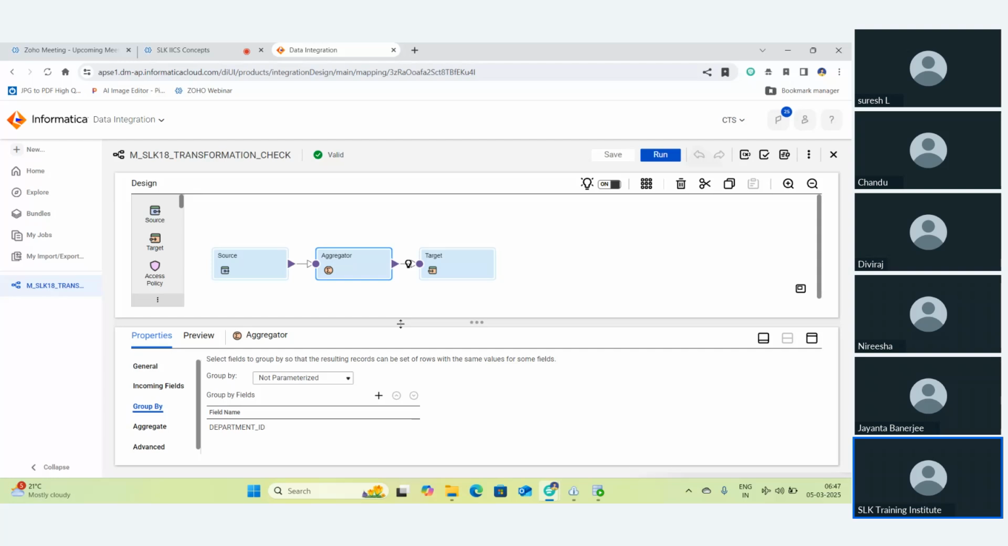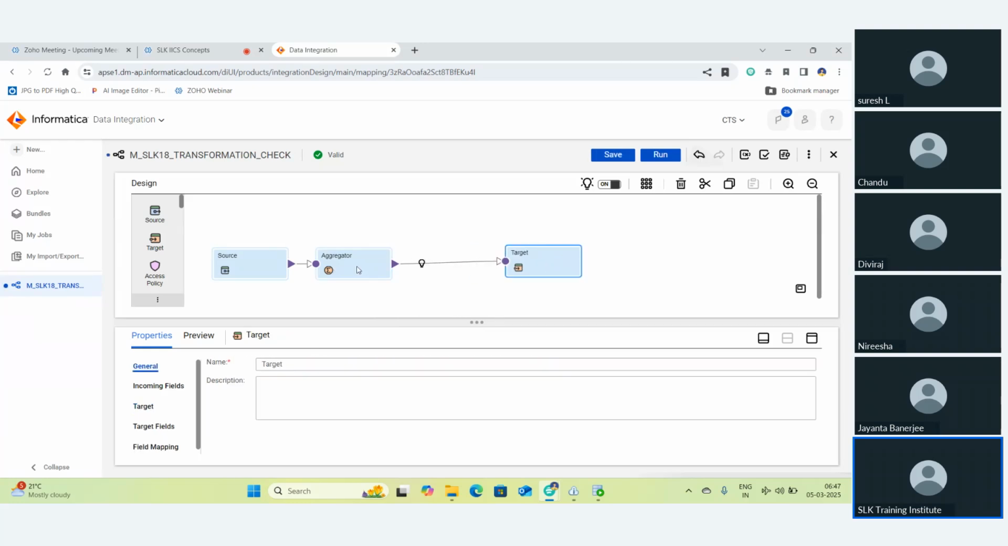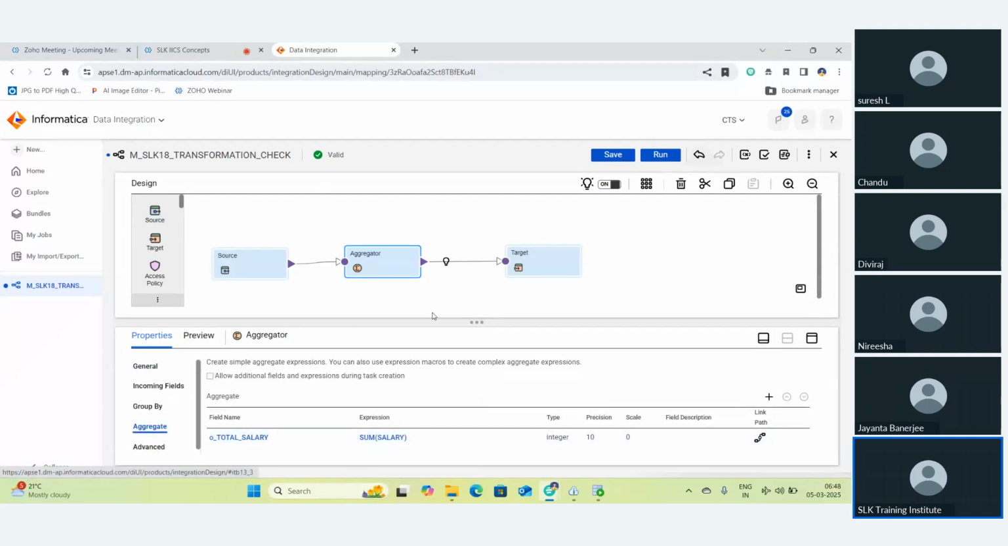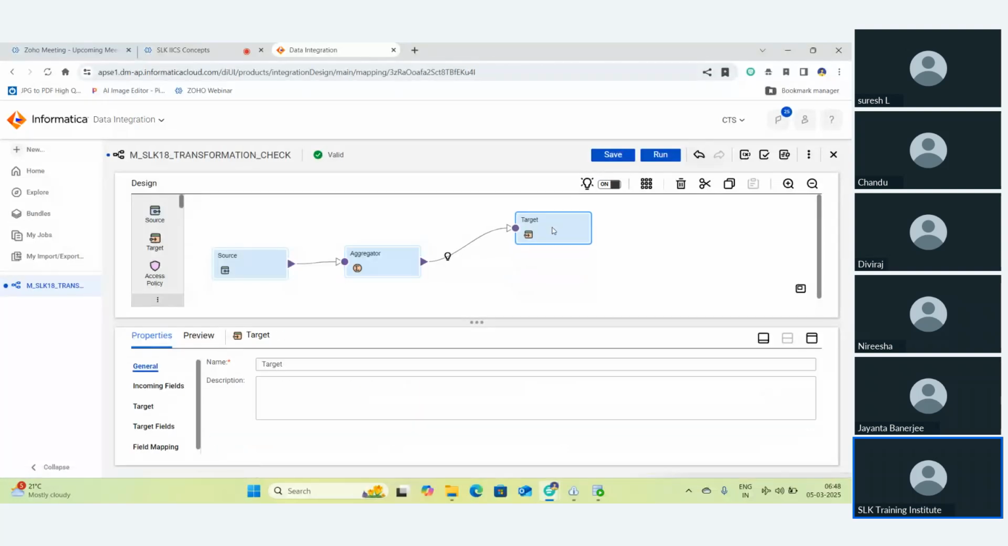And one more thing is, in the aggregator transformation, when we are using it, it's not like in SQL. In SQL, we have to give only the group by columns, right? But in aggregator transformation, when we use it in IICS, we can connect all the fields, and we will get the values also for all the fields. Even though we have enabled group by on department ID, still we can get the values for all the fields. Okay, in fact, I can show that also.